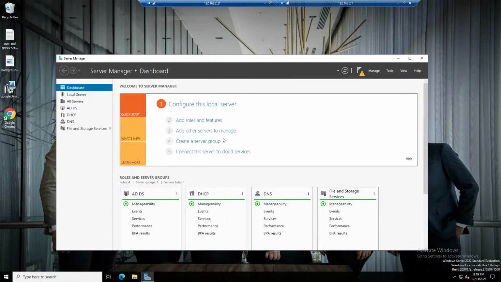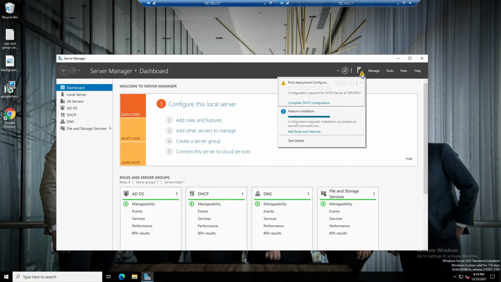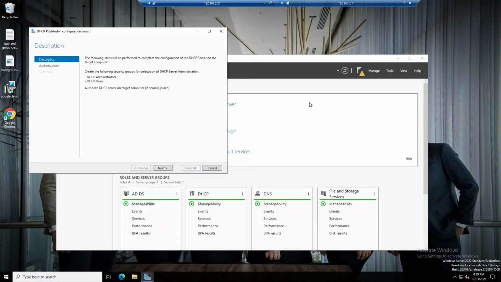Now click on this yellow triangle as there are a couple more steps to complete the DHCP setup. Now it tells us that two groups will be created to manage the DHCP role on this server. The DHCP users group will have read-only access and the DHCP administrators group will give you full permission to manage this DHCP server. Click Next.